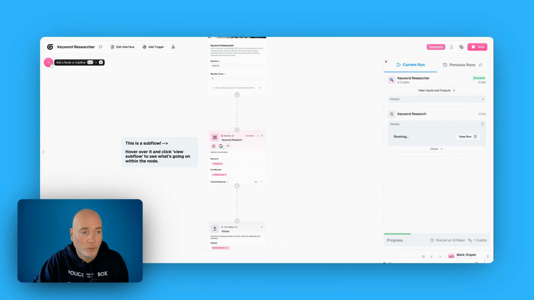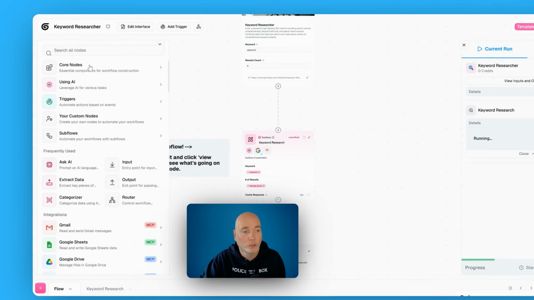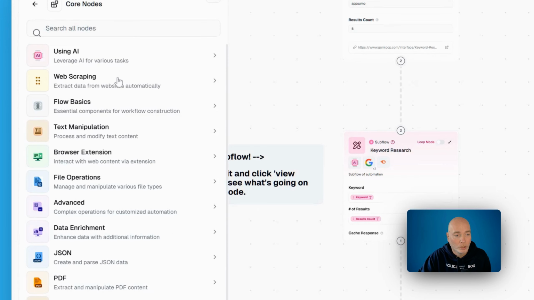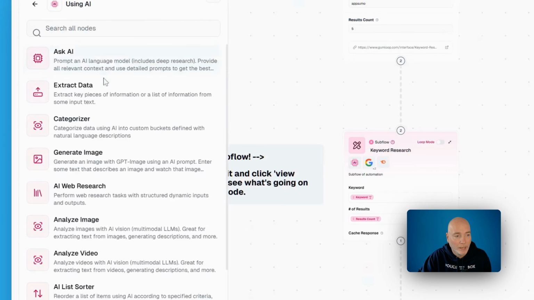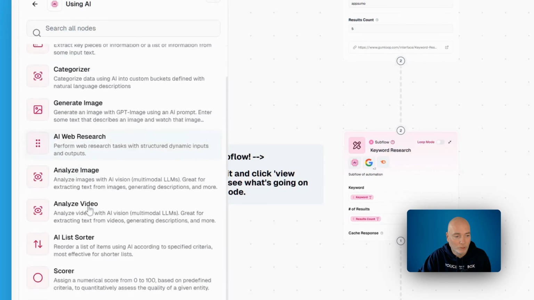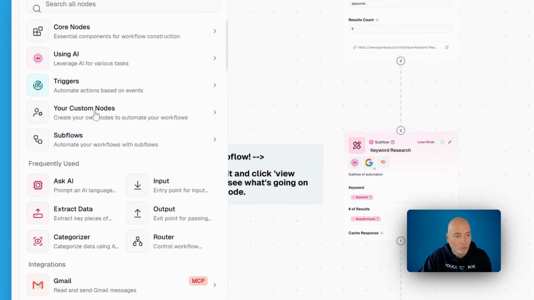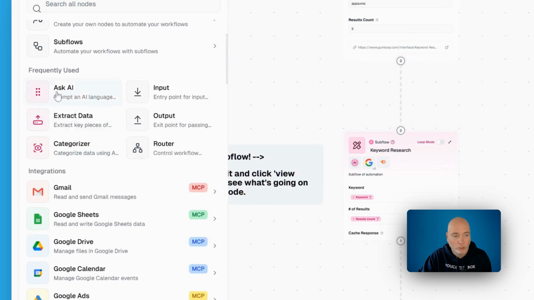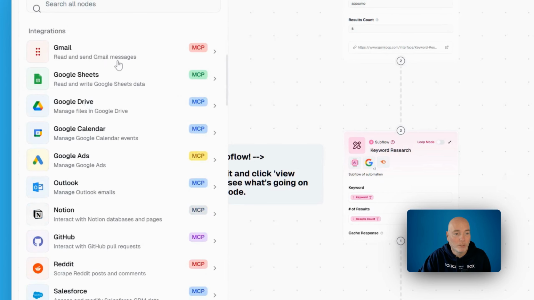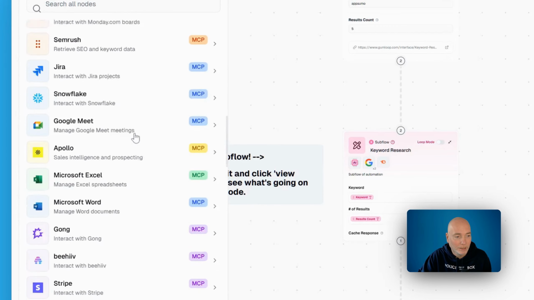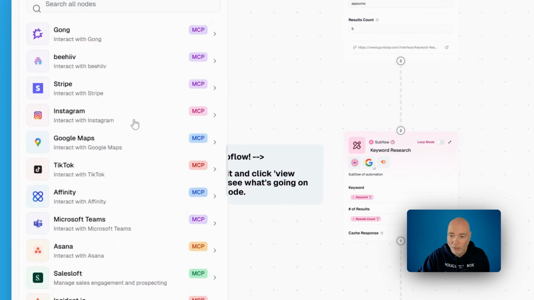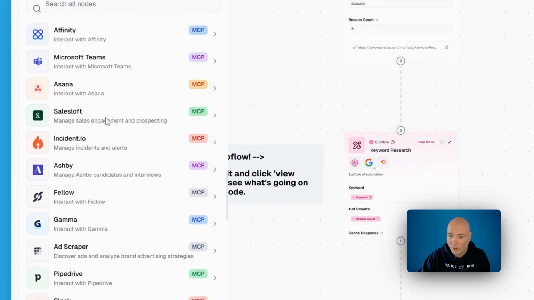So while that's running, if I just press this little plus, you can see the different nodes and subflows that are available. So you've got the core nodes, so you've got web scraping, text manipulation. You've then got using AI, which allows you to do things like research, analyze images, custom nodes, subflow, frequently used. Then you've got integrations with a load of different MCPs, so Google, Notion, GitHub, Reddit, lots and lots of them. I'll just keep scrolling down so you can see them while I have a look at the keywords.